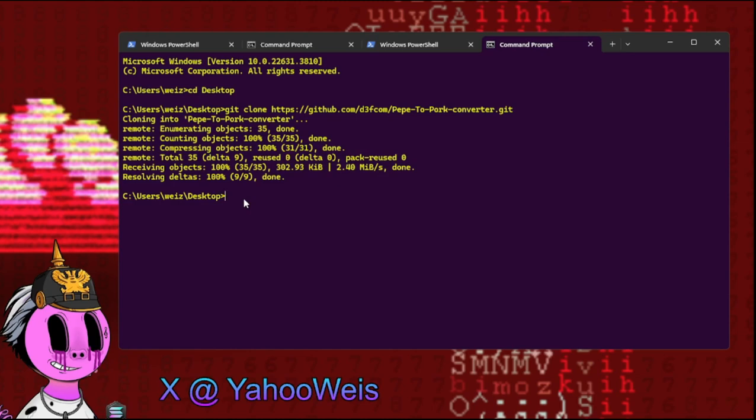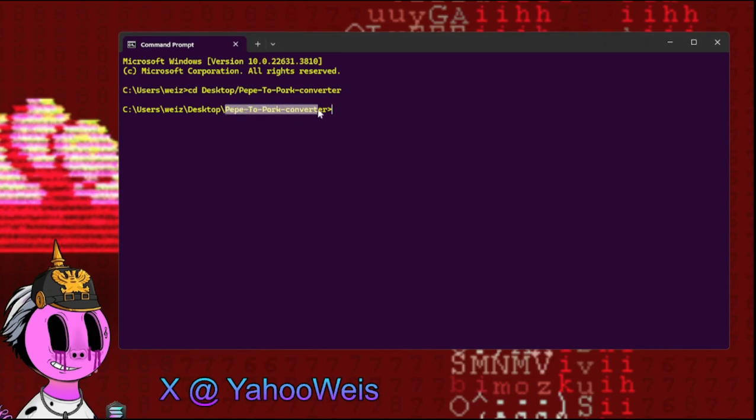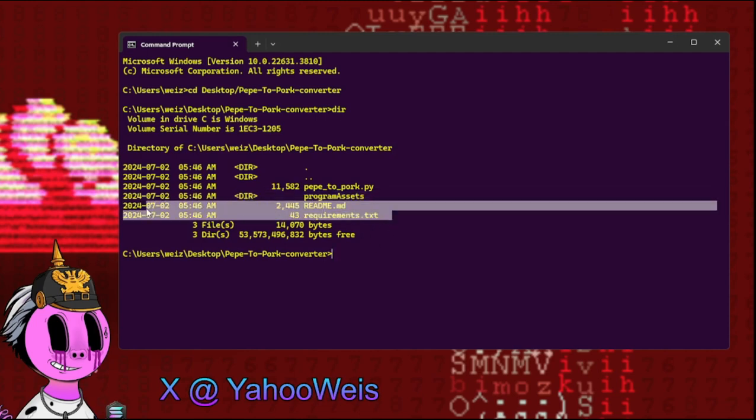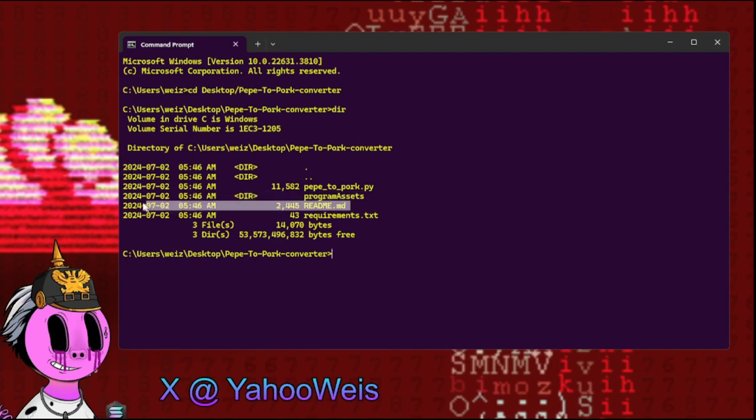So now we can take a look. Now that we just cloned it, we have it over here. We can check inside of it. Boom, there we go. It's just the requirements, the readme file with all the instructions if you want to read the instructions. This is the requirements that the program needs to be able to run. And yeah, program assets, let me show you guys. Boom, I have it.